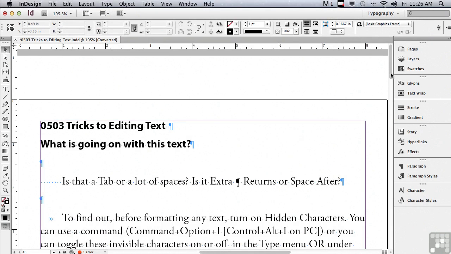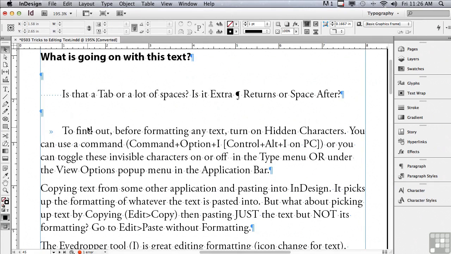What is drag and drop text editing? Well, it's actually a feature that you've seen in other applications, like it exists in Microsoft Word. But InDesign's version of drag and drop text editing does a lot more. Let me show you what I'm talking about. I'm going to go to my type tool.